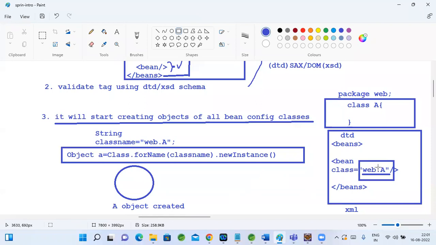Not only A class. If you configure 1000 classes here, all those 1000 class objects will be created using the same style: Class.forName, Class.forName, Class.forName. It will pass all your classes and call newInstance. This is the reflection class we have in the Java API. By passing your class name to Class.forName and calling newInstance, we can create an object at runtime. You are all aware of it, right? How many of you are aware of it?